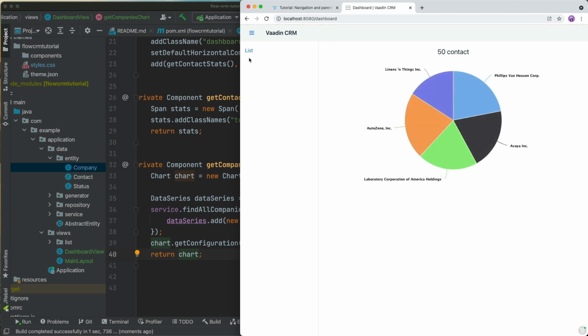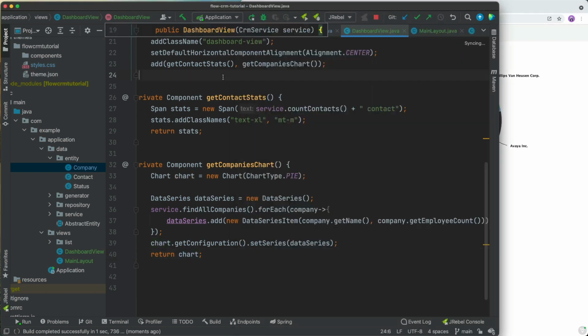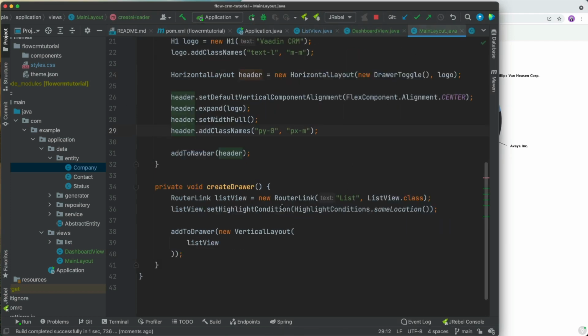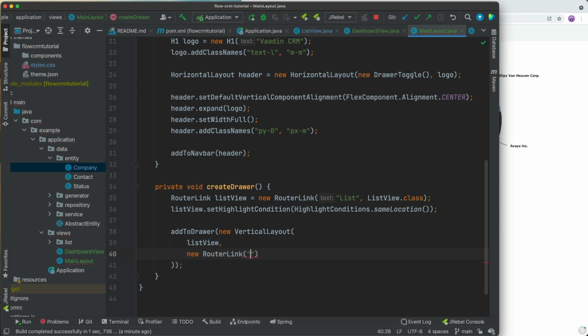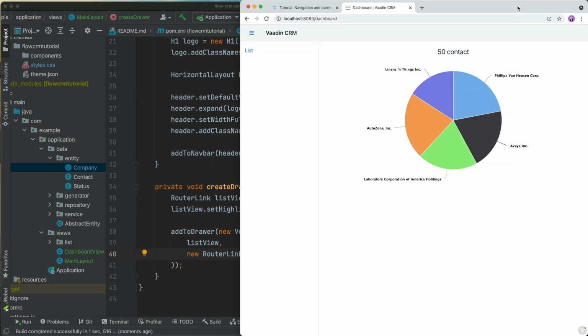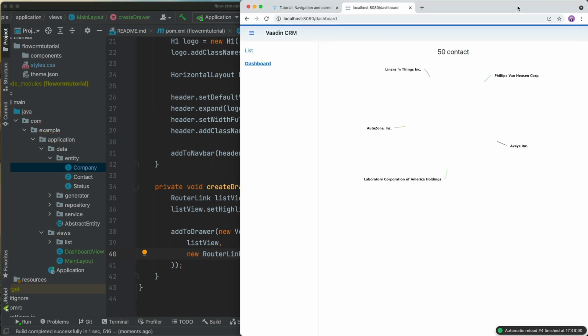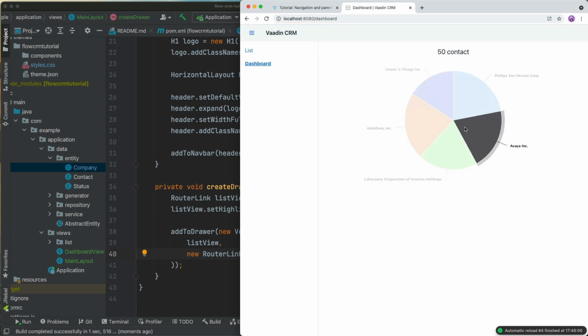Obviously, we want to add it here to the main layout. So let's finalize this dashboard view implementation by going into the main layout and then adding it here. So for that, we're just going to inline it here. We're going to do a new RouterLink to dashboard, and that will navigate to DashboardView.class. Save and build. Go to the application. See that we now have the dashboard view here.